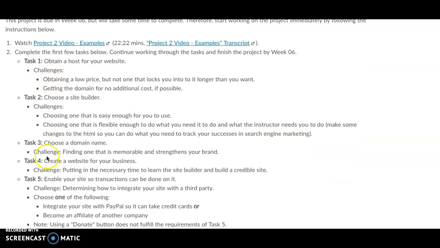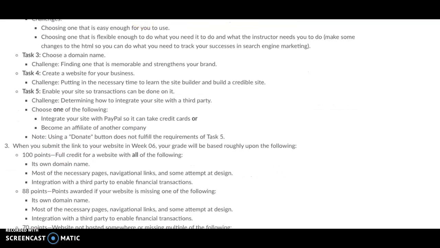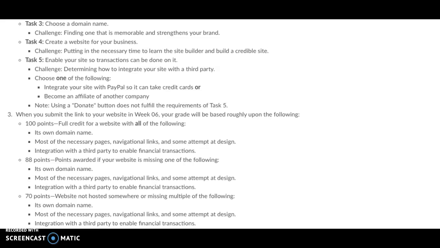There's a project 2 video that will walk you through in detail what needs to happen. There are tasks that you'll go through, but I find it simplest to explain it based on the grading criteria for this assignment. What I'm really looking for is a website that's launched online, and that means a website that has its own domain name. You'll have to purchase that domain name.